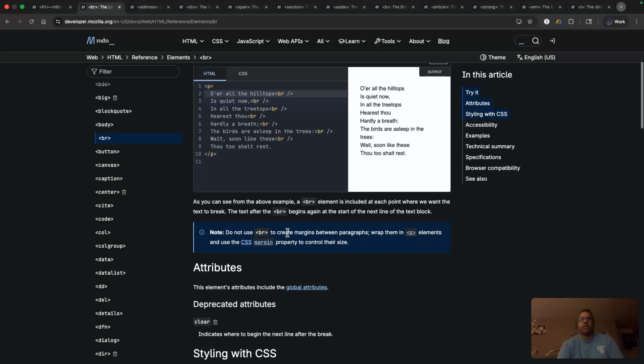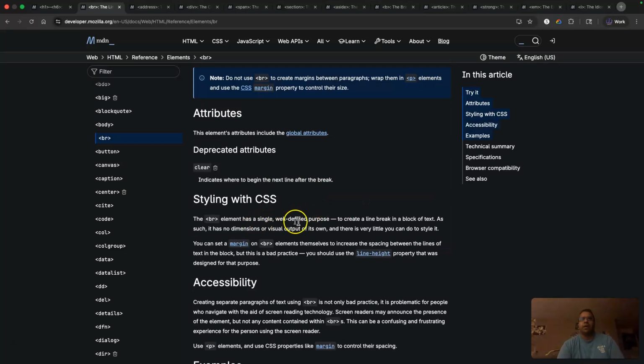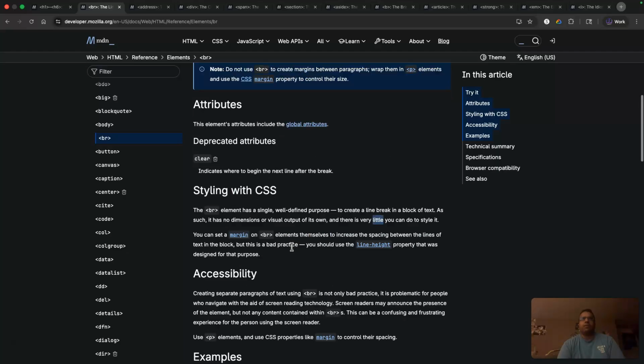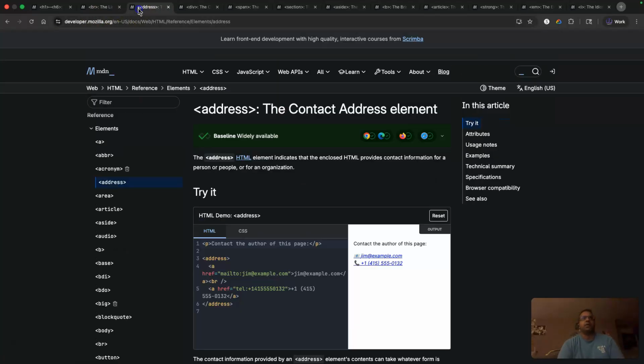But here's one example, and I think it even tells us something like that. Well-defined purpose, create a line break. It has no dimensions or visual output. There's very little you can do to style it. You can set a margin between the lines. Somewhere in here, I forget where it is, but it says do not use it, oh, here it is in the big blue callout. Do not use it to create margins. Wrap them and then use CSS margins. That's all we got to say about BR tags.